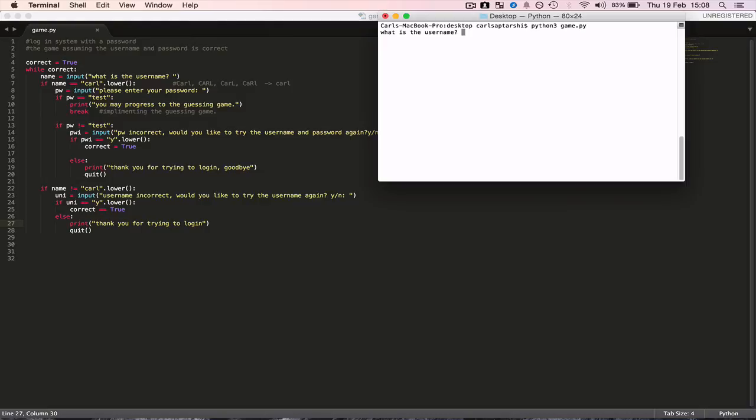And I'm going to run game.py. So what is the username? My username is Carl, and my password is test. You may progress to the guessing game. Now I've put a break here because obviously this is where I'm going to be implementing the game, but this is just to show that it does work.